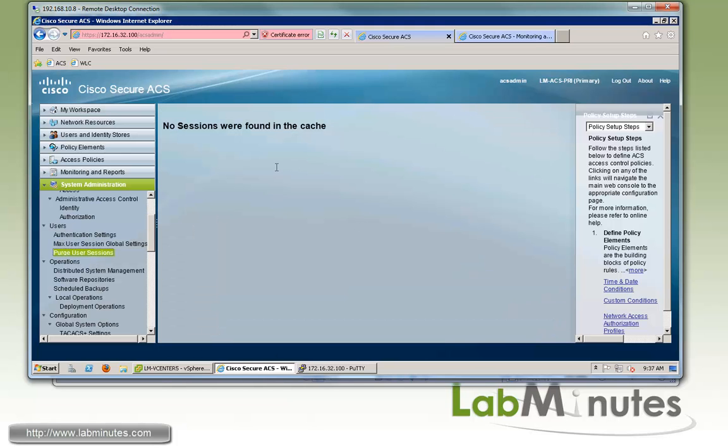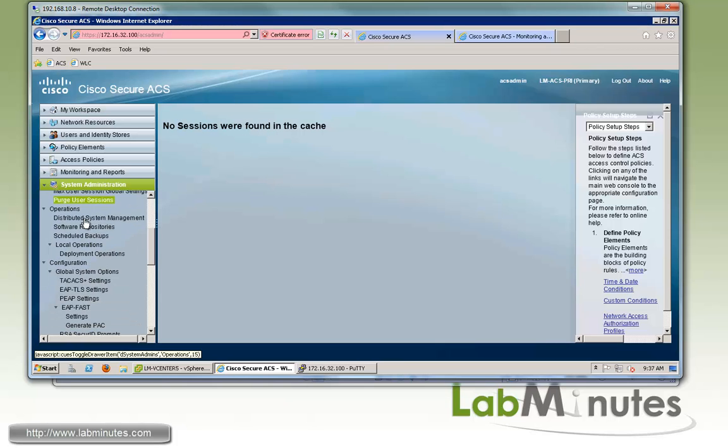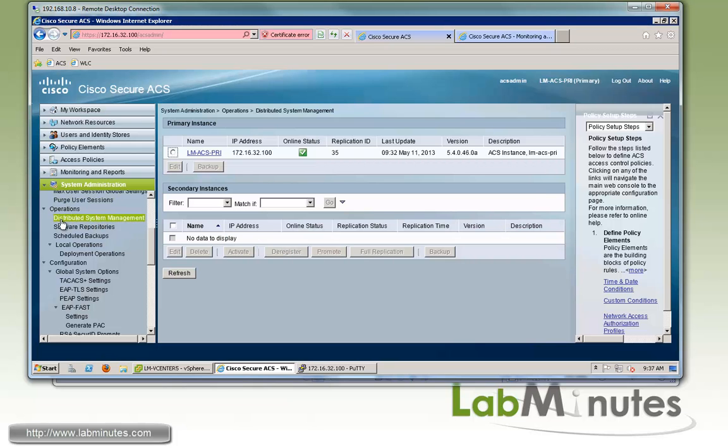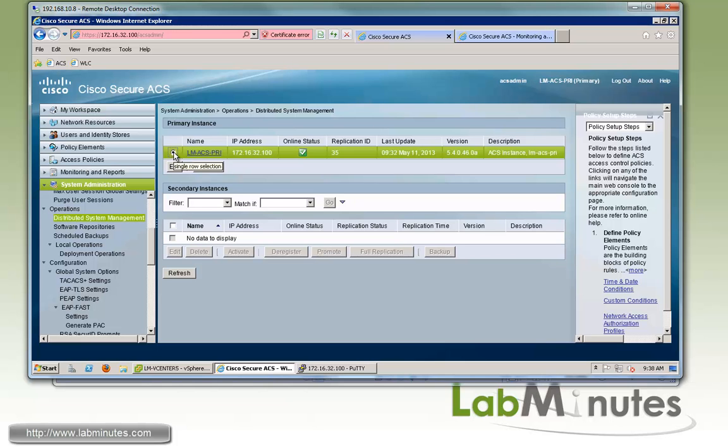For per user session, right now we currently have no user session, so that's why it comes up with no session. Next, we have operations, and this usually deals with replication or config replication and backup. First, under the distributed system management, this is the page where you go to manage, for example, secondary servers for redundancy, as well as performing an on-demand server backup. And here is where you manage the replication as well. But right now we only have a single server, that's why we don't see all the options. Here, if you click, you can initiate a manual backup.